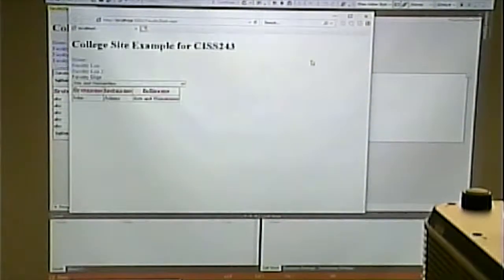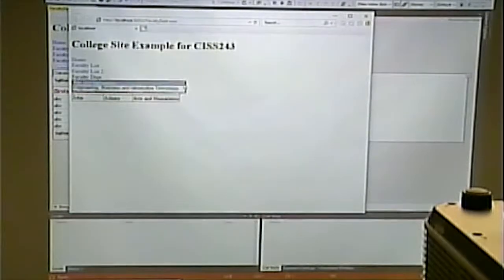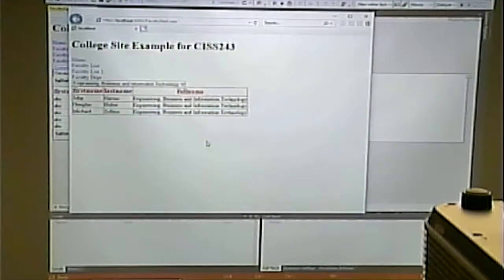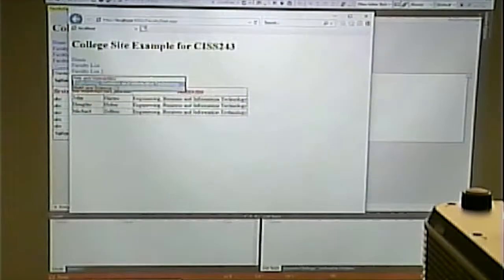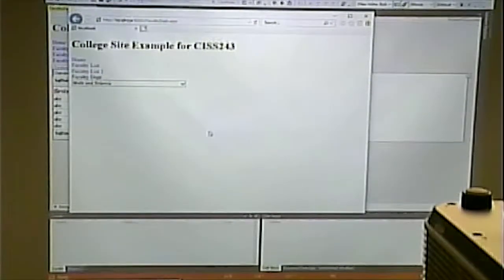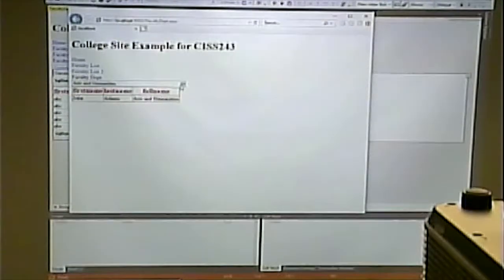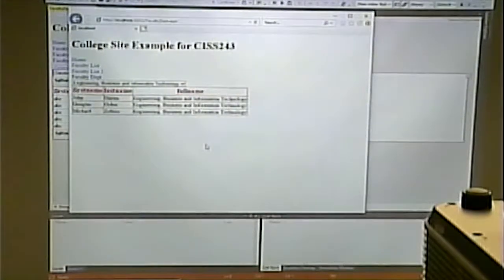Here's my dropdown that contains arts and humanities, and notice it shows only that one person. I go and change it to engineering, business, and information technology, and it shows those three. I pick math and science, and it doesn't show anyone because there's no one in our math and science division at the moment. I go back to arts and humanities, and it shows that one person, and so on.